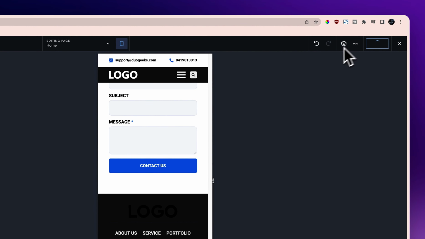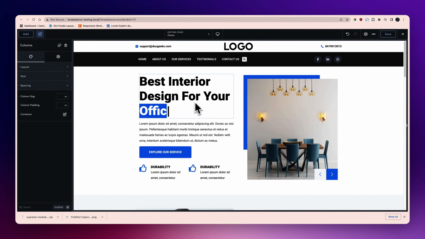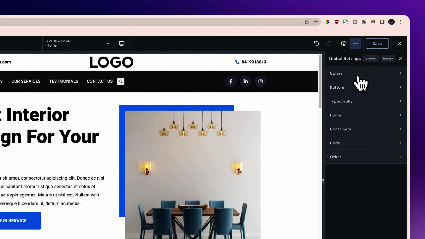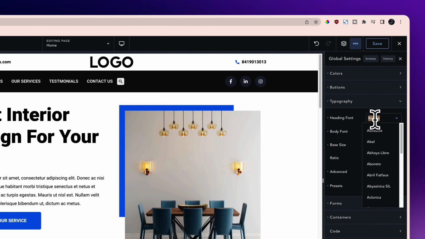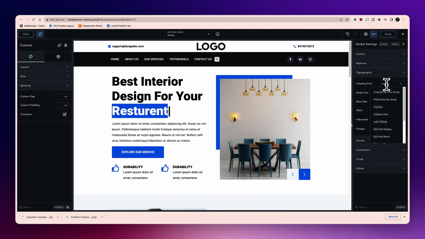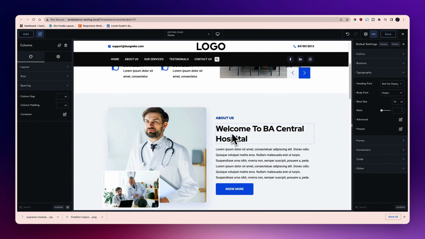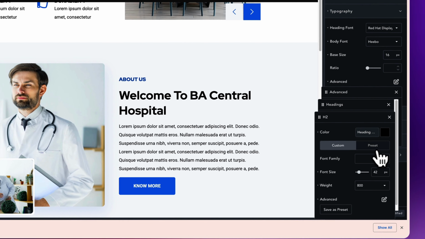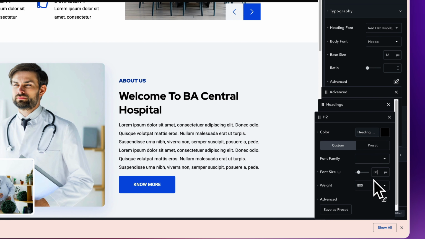Okay, looks fine. Now the next thing that I want to do is change all the fonts. Let's go over here in the global settings, and then in the typography, heading text should be, I don't like Roboto, so let me change it to Red Hat Display maybe. Yeah, Red Hat Display looks good. And also let me change the size of it. I don't want H2 to be 42, instead I want to make it like 38, and the weight is also too much, so I'm gonna use 700.